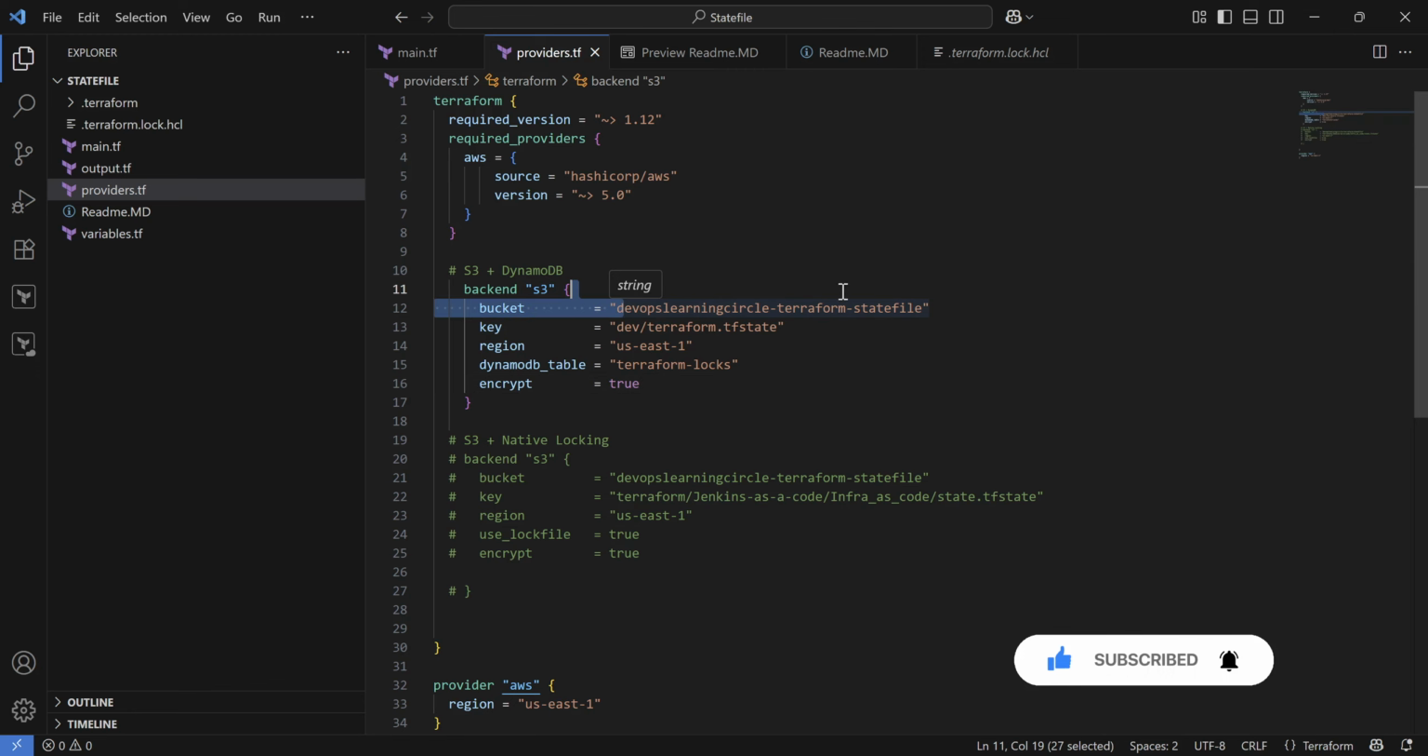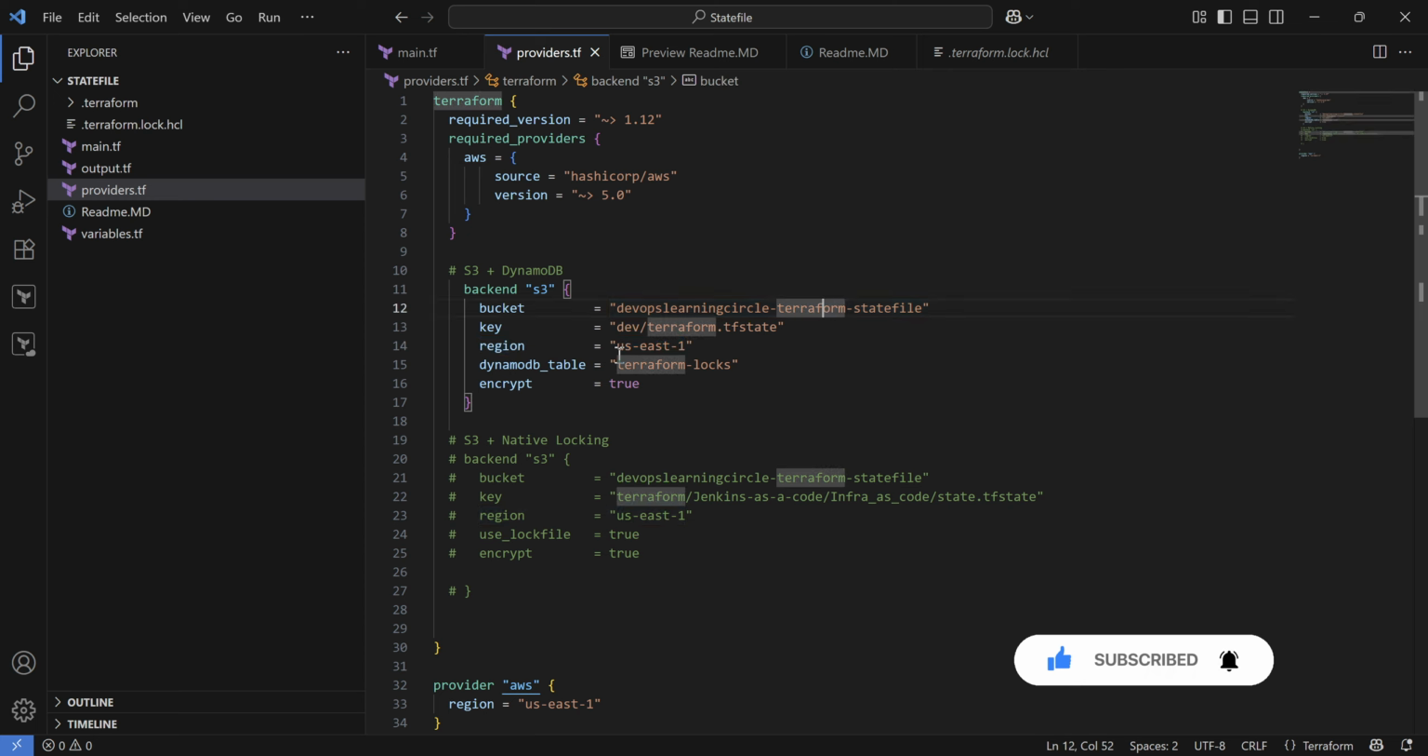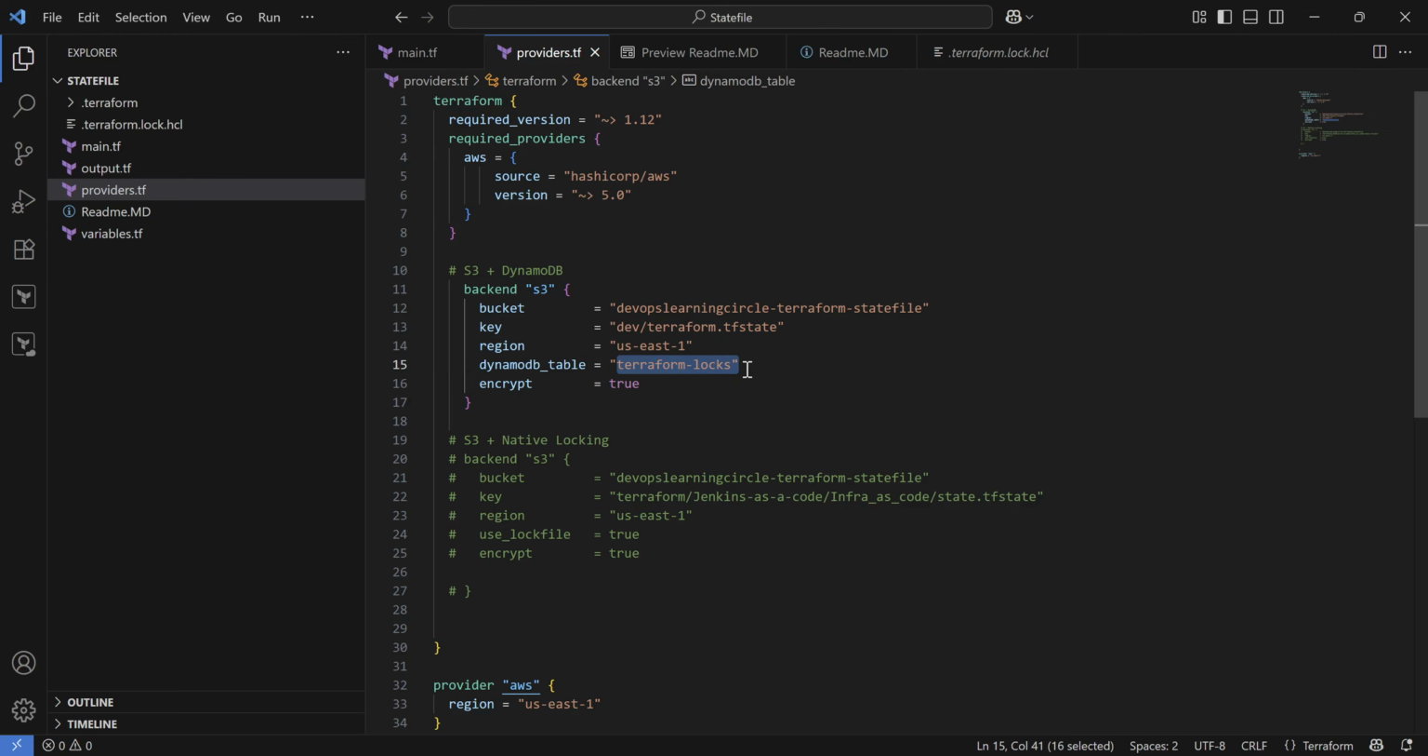You can also create an S3 bucket with your own bucket name, and once you create that, you can add the bucket name here. Now key is nothing but where you want to store, the path of your state file. Because I'm developing, let's say I create a dev folder under this bucket, and inside the dev folder I want to store my terraform.tfstate file. Now this is the region, where your bucket is. My bucket is in the US East 1 region, and this is my table. I already created the table via the command line.